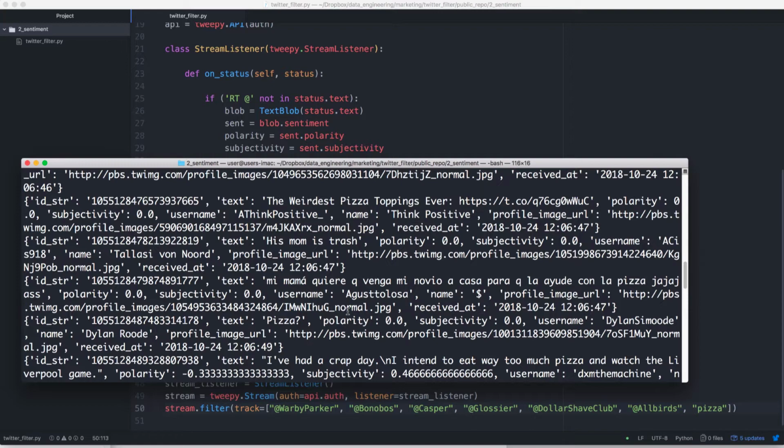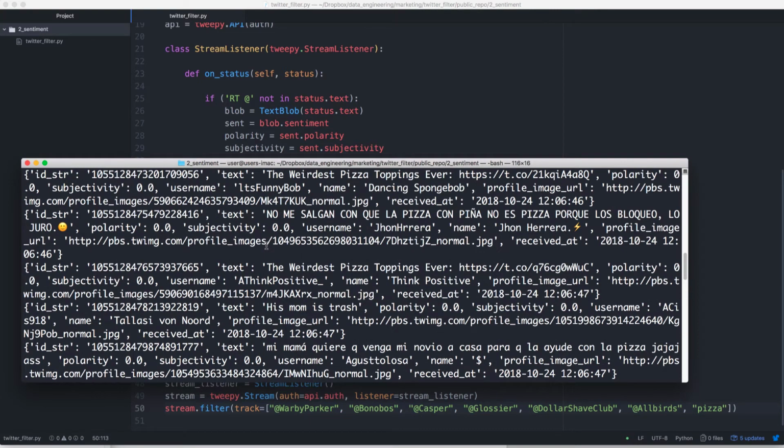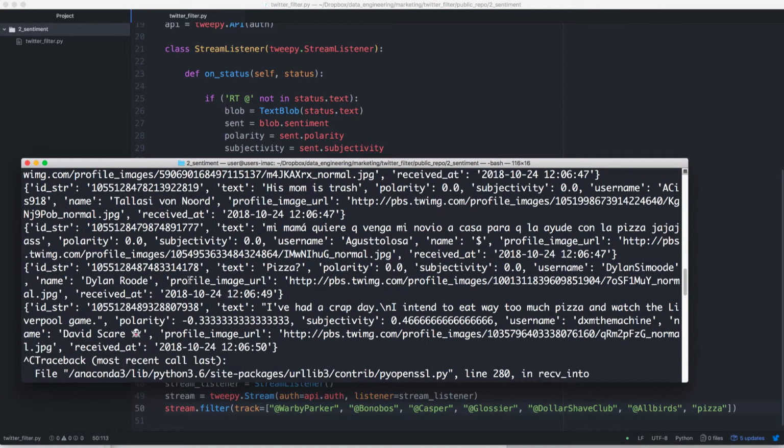And I believe that's all I wanted to cover here. Oh, here's a really good example. I just wanted to show one. The person tweeted, I had a crap day. I intend to eat way too much pizza and watch the Liverpool game. So you can tell this is, I had a bad day. Polarity is negative here. And then the subjectivity, right? They're really talking about their own personal situation. So I think this is a great example of what you can see when you have properly formatted text and it's actually interesting and about the topic.